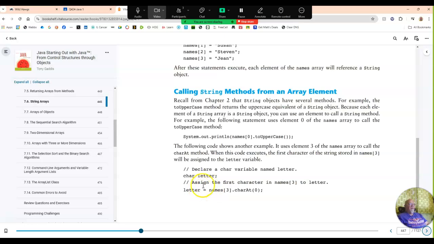We can also do something like this where we say letter is equal to names[3].charAt(0). So I can take whatever name is in the number 3 element, because that's actually the fourth element. Whatever's in the number 3 element of names, we can grab the charAt(0), which is the very first letter of that string item, and throw it into letter.